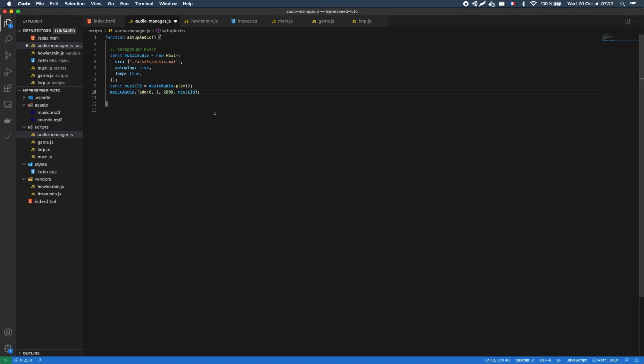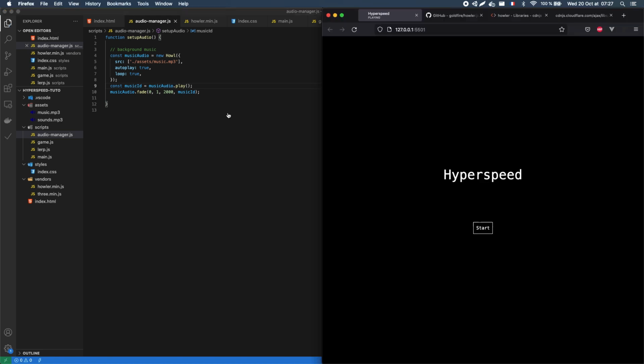And so here I'm basically saying that I will go from complete silence, so a volume of 0, to the full volume, so a volume of 1, over the course of 2000 milliseconds, that's 2 seconds. And I want to do it on this particular play object. And so now if I reload, you can hear that there is a little ramp up of the volume at the very beginning, and that makes it really smoother to the ear.